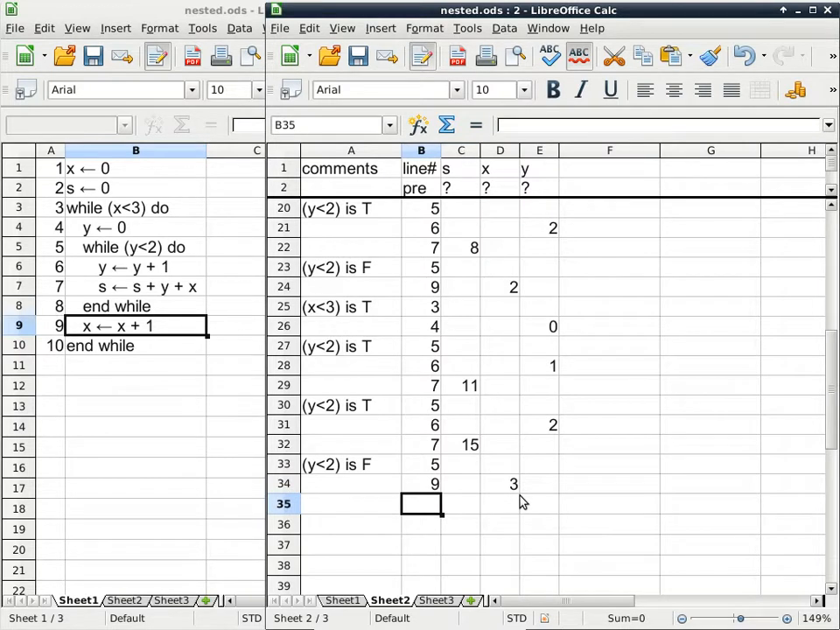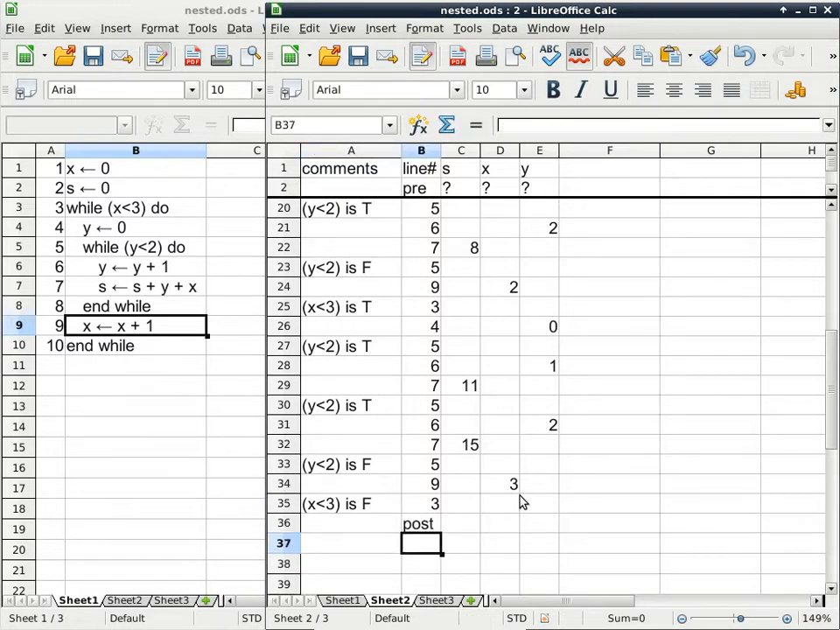After line 9, I go back to line 3. This time when I ask the question, is x less than 3 true or false? It is finally false because 3 is not less than 3. And where do I go next? Post. So we go to post, and we're all done.